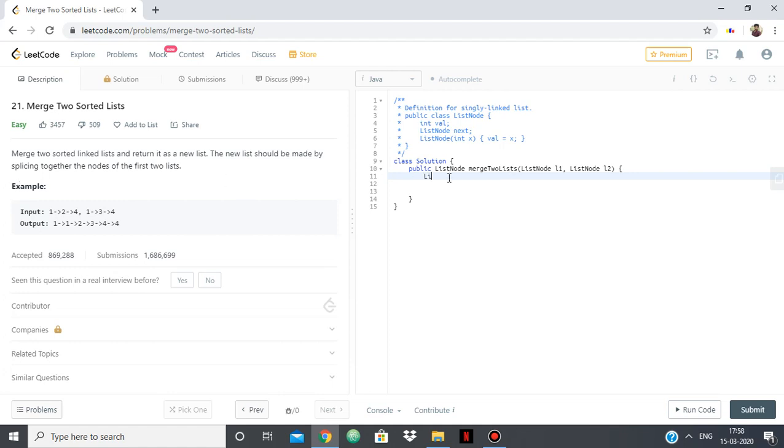So let's first create the head node of our new list: ListNode head is equal to new ListNode(0). Now I'm creating a head having the value 0, so this is basically a dummy. Towards the end I'll be returning head.next. So this will be used for handling a lot of corner cases, as you'll see.